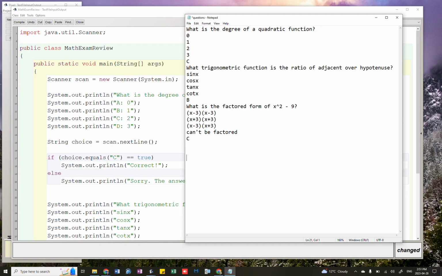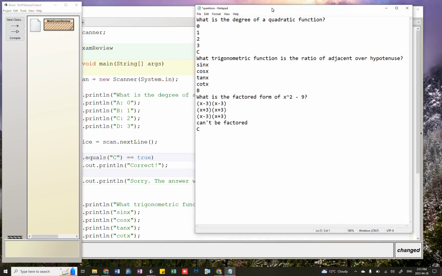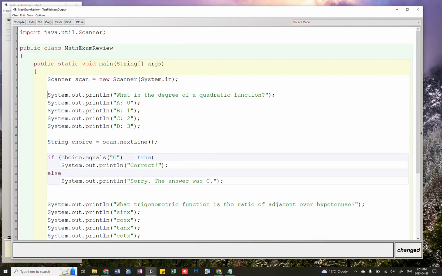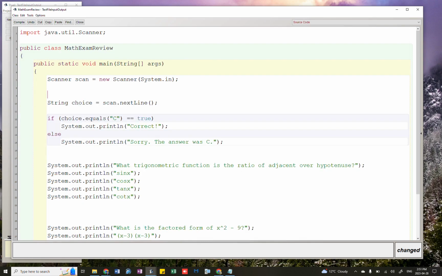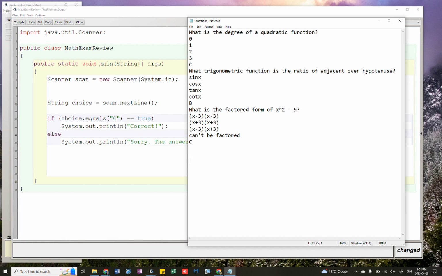So basically, I have this text document saved in the same folder as my project. Remember, when you make a new BlueJ project, it creates a folder, and I have this text file saved inside that same folder. So what I want to do is, rather than typing all of my questions in code, I want to import or input all of my questions from this external file.